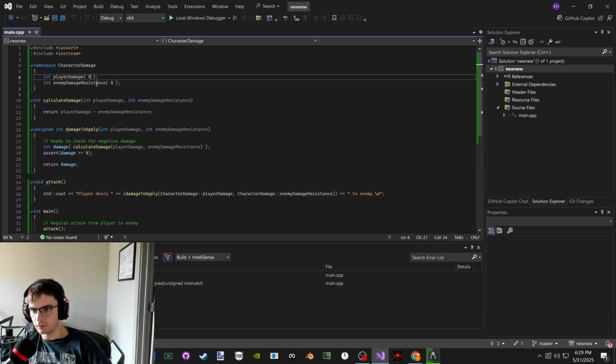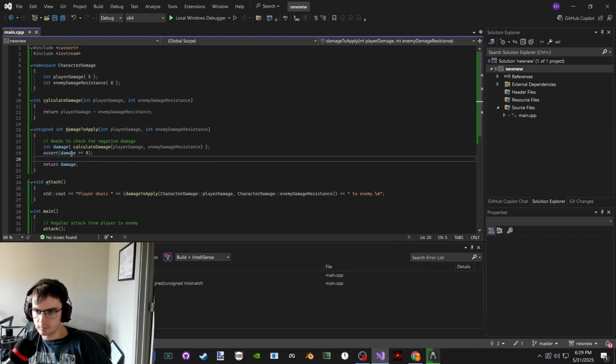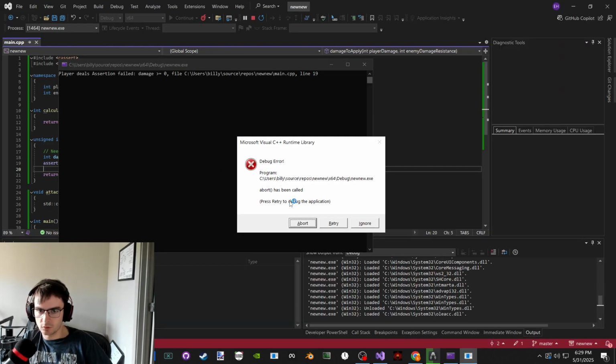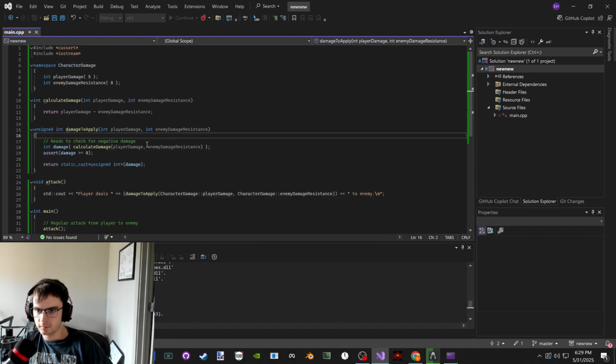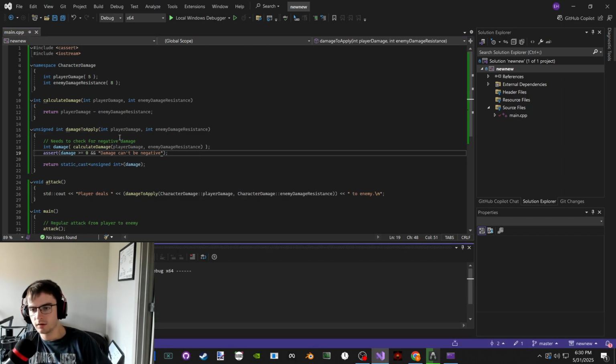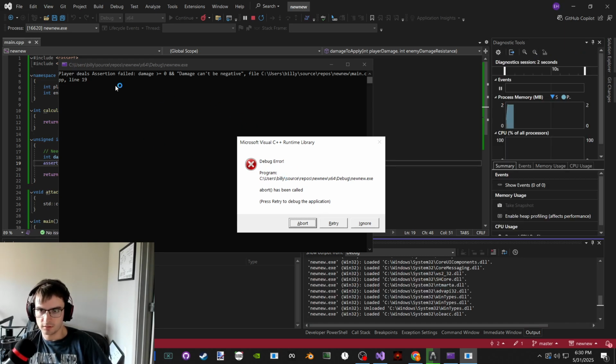Well, in this case, we should do static cast to an unsigned int damage. And actually, this is wrong. We need to assert this. Damage can't be negative. Really, we would just say, hey, if it's negative, then we just return 0 because there's no damage. But we're doing this just as a little check. Let's see. What failed? Damage greater than or equal to 0 failed. So it is less than 0. Damage can't be negative. Okie doke.